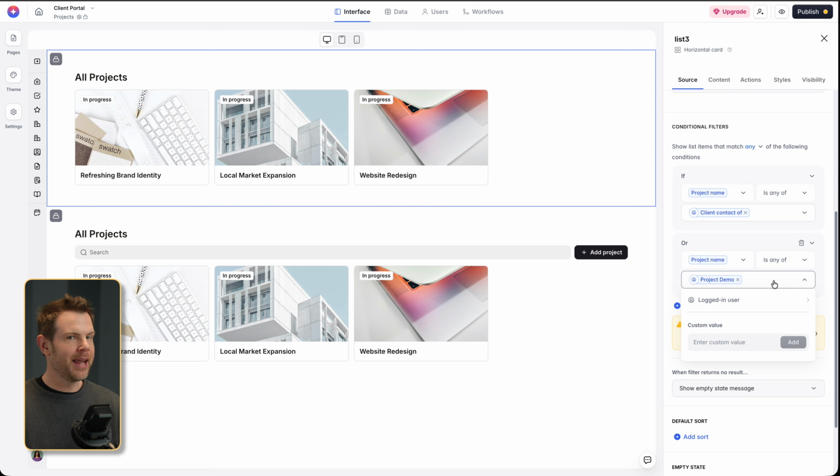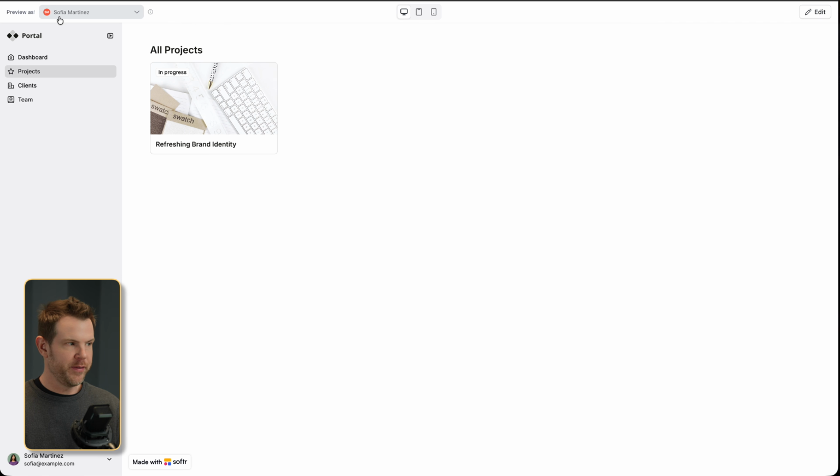This is something that would take a developer so much time and training to learn to connect up. We're talking hours and hours of coding and experience, courses, fees, learning how to do that. And now with a few mouse clicks, it's all set up. And we can test this to be sure. So in my preview mode, I'm back as Sophia, and sure enough, her projects have updated to only include the refreshing brand identity. She's no longer a part of the other two projects.